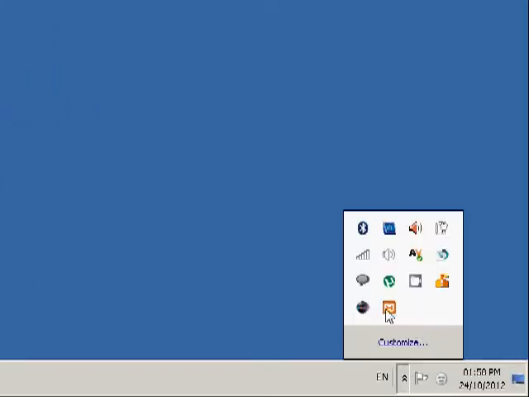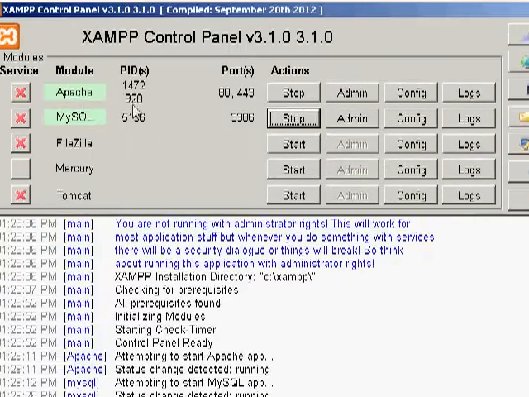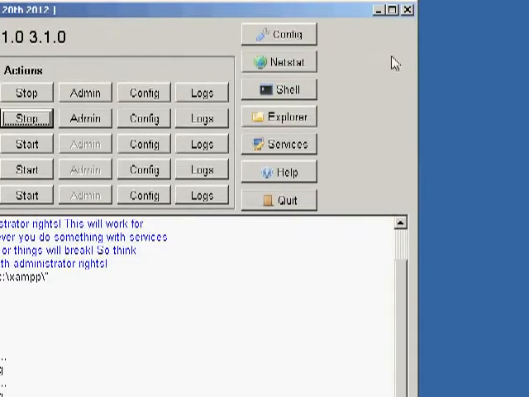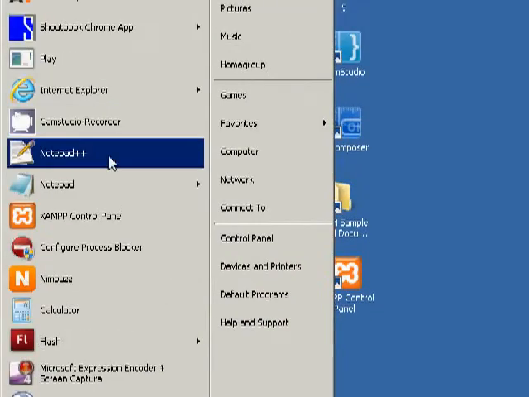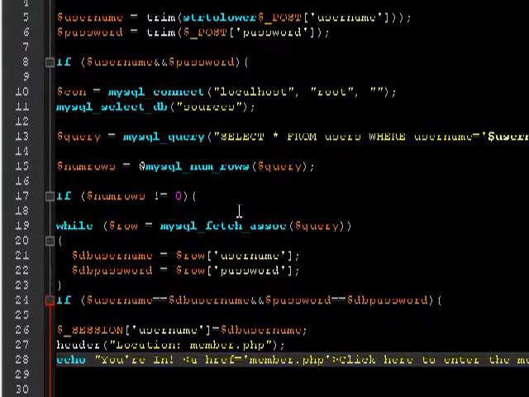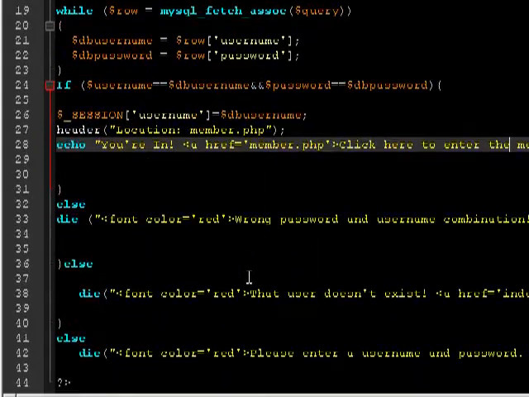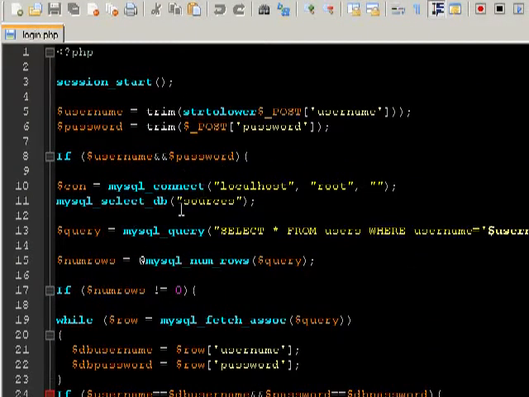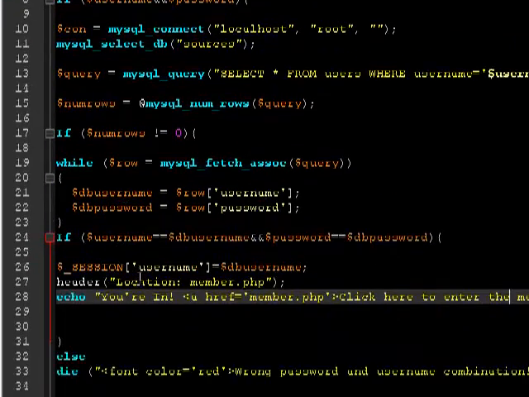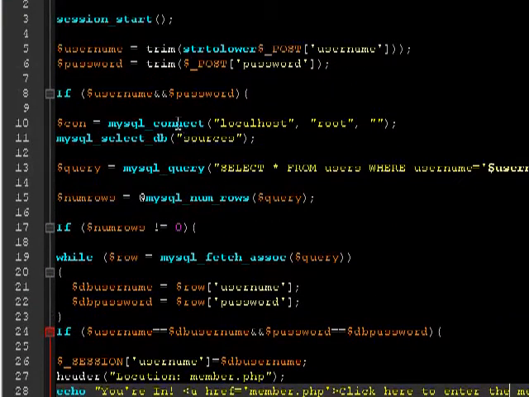First, I already have XAMPP running right here with MySQL and Apache, I guess. Now we're going to open up Notepad, and this time I'm explaining in a slightly different way. I am not going to write the code in front of you guys. I'm just going to explain this whole code right here, because it's going to take quite a long time to write the code in front of you and then even explain it.